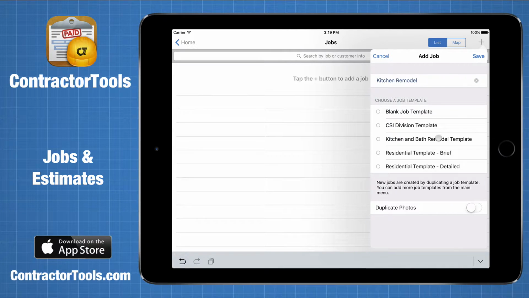ContractorTools comes with these sample job templates, and each of these has examples of different ways you can organize items in an estimate. If you want to see what's in any of these templates, or add new templates, go to the home screen and tap on Job Templates. If you don't want to copy a list of items into your new job, then select Blank Job Template.